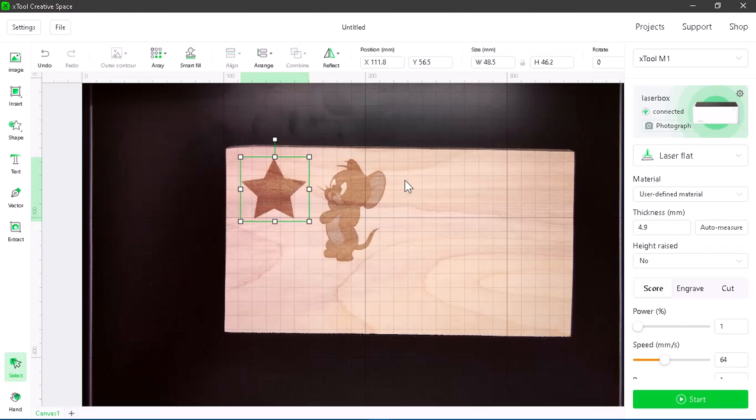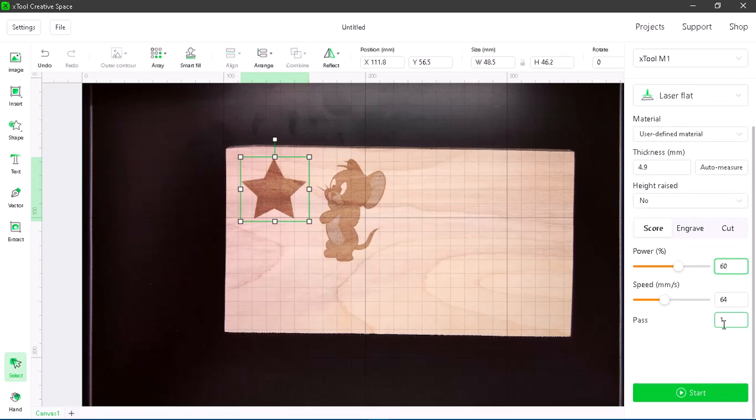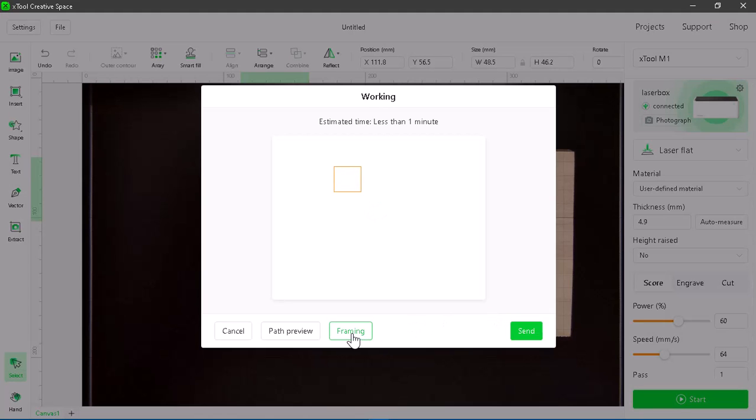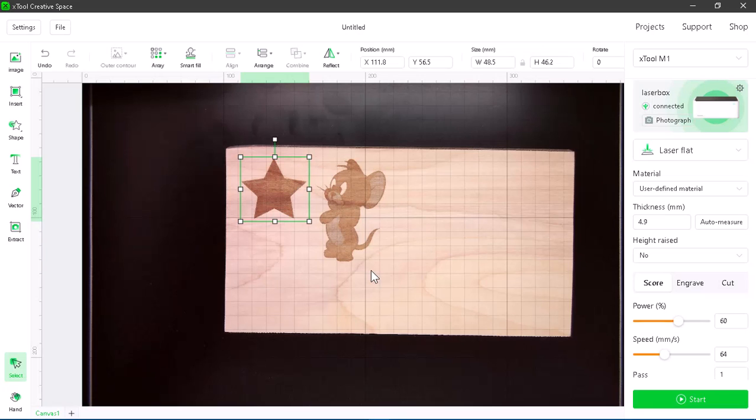So I'm going ahead and adjust it, leaving it at score because I just want to draw the line. And I'm going to do it at 60%. So I'm going to type 60. I'm going to leave the speed at default, and I am not going to touch the number of passes. Now I'm going to hit start, and instead of hitting framing, I'm going to hit send and send it to the M1.